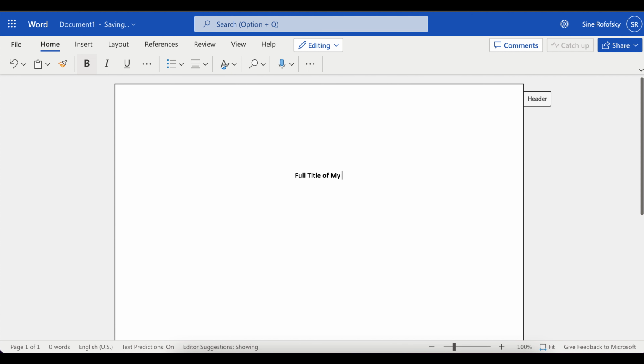Now I'm going to type the full title of my paper, capitalizing the first letter of each word in the title, except for prepositions such as of and articles such as the or a, unless they are at the beginning of the title or subtitle. Then I'm going to click on the B again to turn off bold, and then I'm going to hit Enter. And then I'm going to hit Enter again to enter a blank double space.